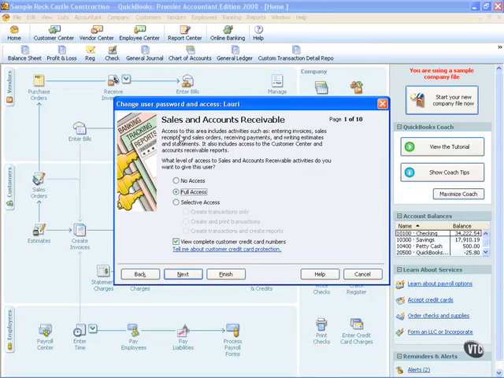Now in this case, for each of those sections that we saw on the user rights page, I will be asked what type of access do I want. You'll notice, for example, we're in sales and accounts receivable. I can have no access, full access, or selective access.